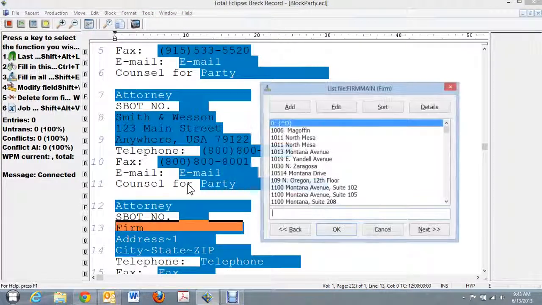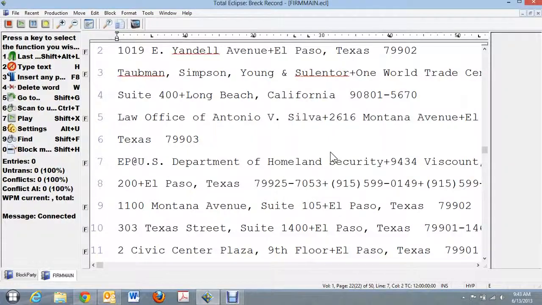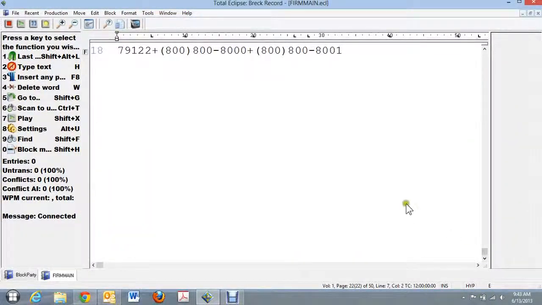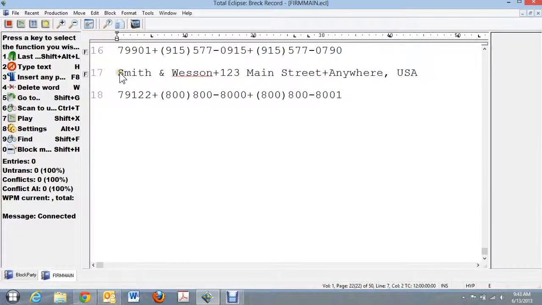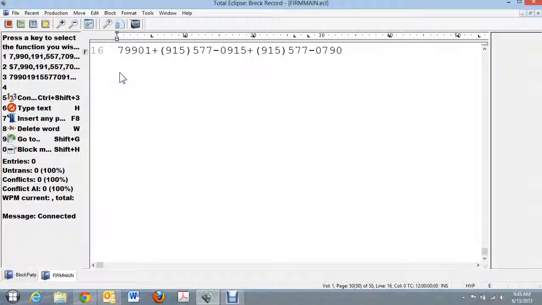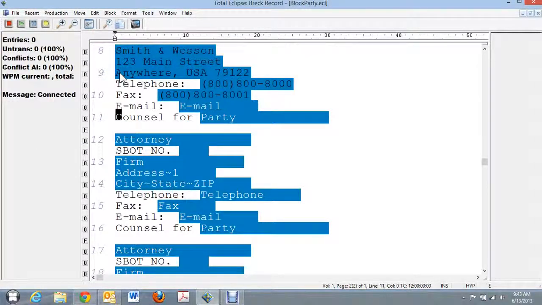Now I'm going to go back in here. If I don't want to use that firm again, let's edit the file, and they will be at the very bottom of the file. I can go in here and I can take them out and get rid of them. That's okay. It didn't get rid of them up here, just in my block file.